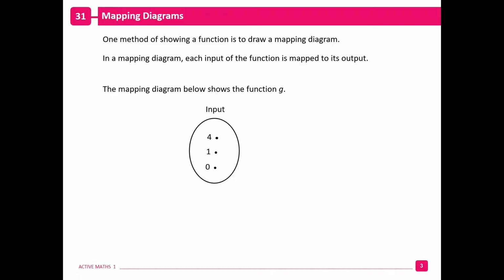So here we have it. We've got our oval, and this is our inputs. So all of the numbers that you're going to put into that function, the numbers that you start off with, our inputs, are placed inside that circle. And just like we did when we learned about sets, we must have a little dot to represent exactly where that element, or that input in this case, belongs. So the dot is clearly identifying the fact that 0 is an input because it's inside this oval.